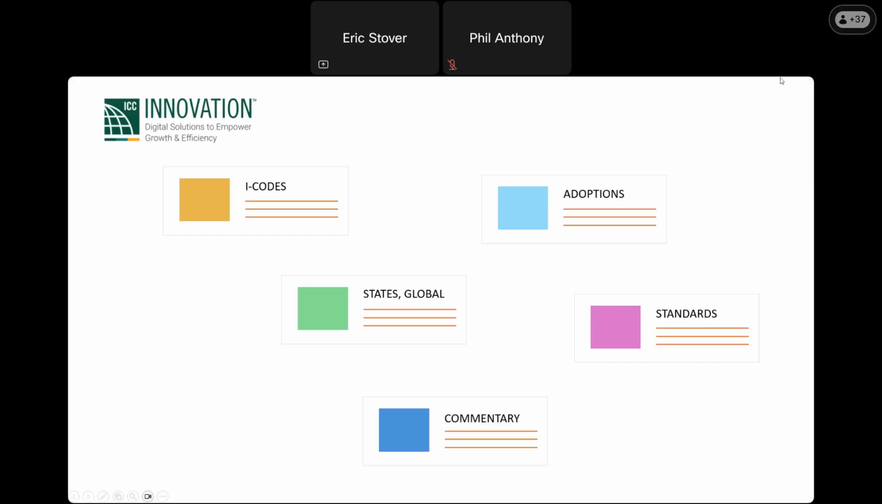So let's start by walking through the core content pillars that power ICC's digital ecosystem. So at the heart of it all, we have the I-Codes, our flagship model codes, which includes the IBC, the IRC, IFC, and more. And these are the foundation of safe and sustainable building practices across the US and around the world.